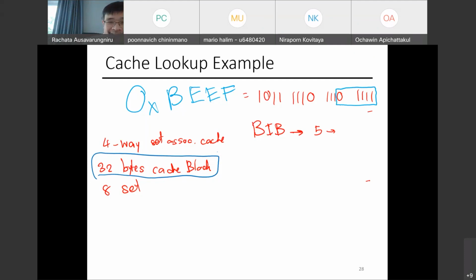I'll just circle that for you. Can someone type it in? 0, 1, 1, 1. Yeah. So this is literally your pointer, right?